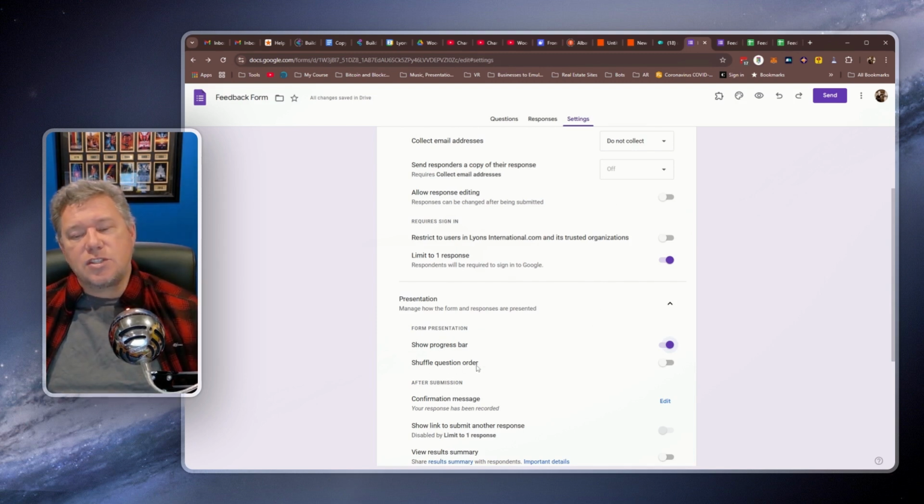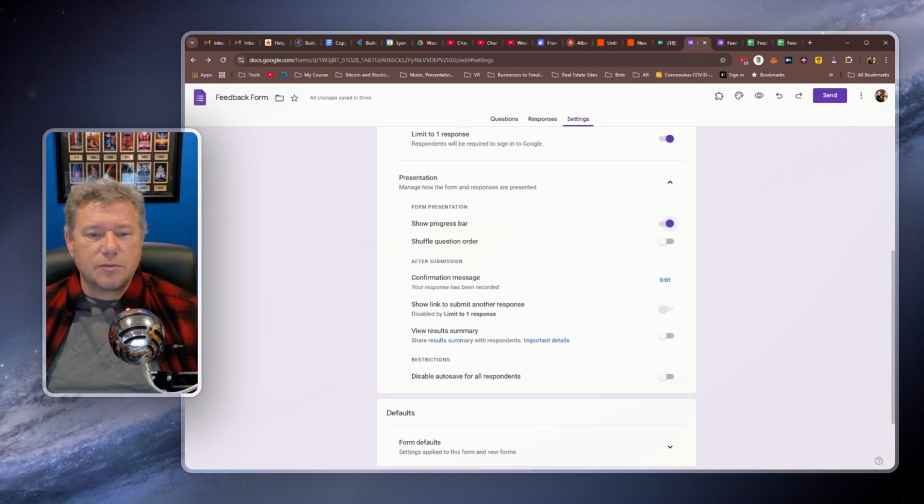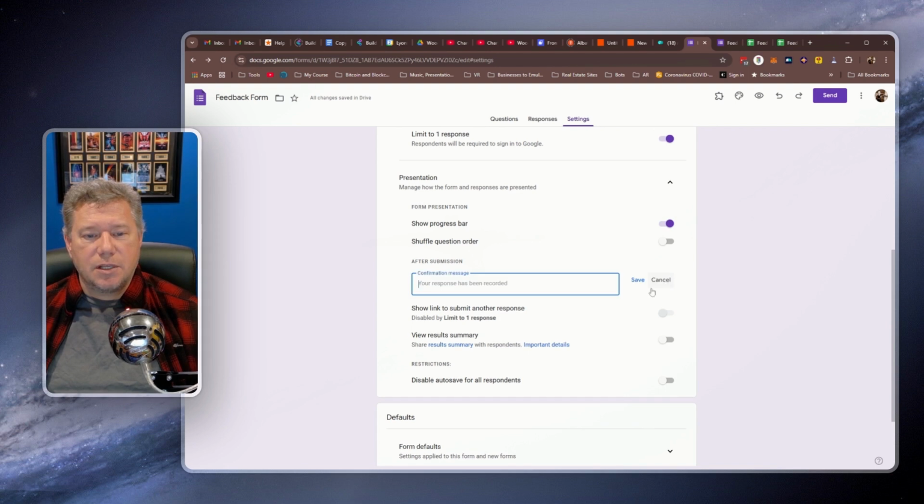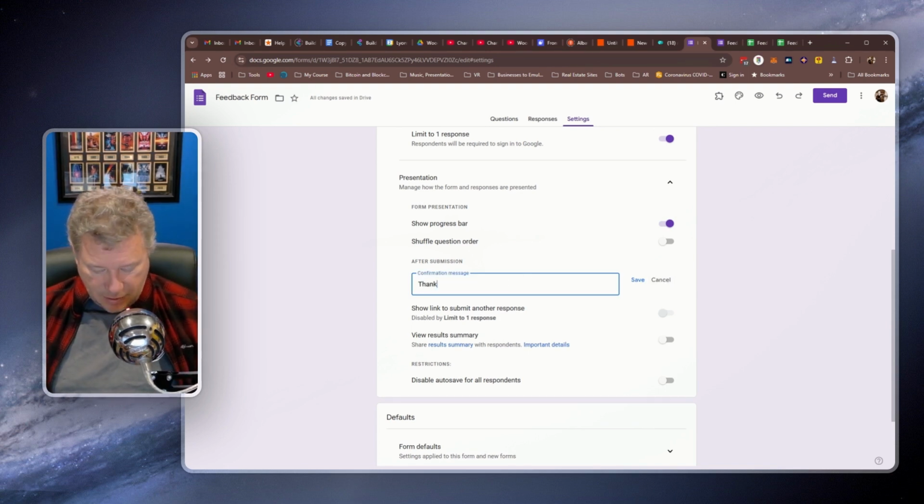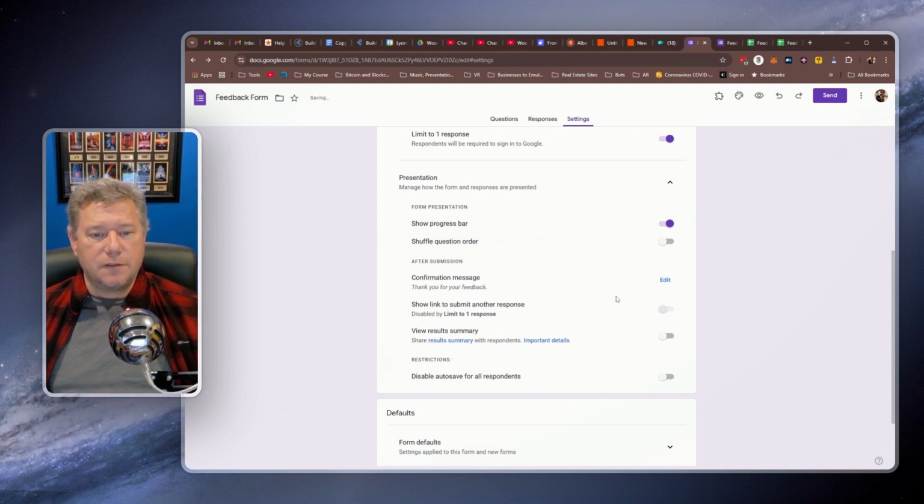We can shuffle the question order. We're not going to do that on a feedback form, but if you had a quiz or just something more fun, you might shuffle them. What do we want to do after the submission? We want to send a confirmation message. So right now it says your response is being recorded, but we're going to say, thank you for your feedback. There we go. And don't forget to save. And then we can show link to submit another response. We're not going to do that because it's only one response that they can do.